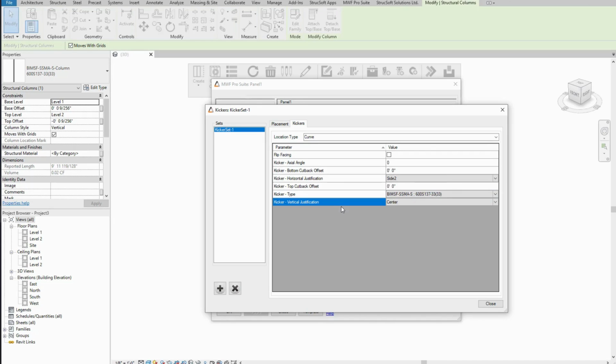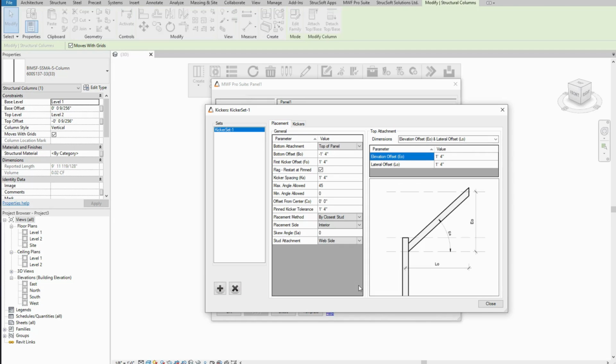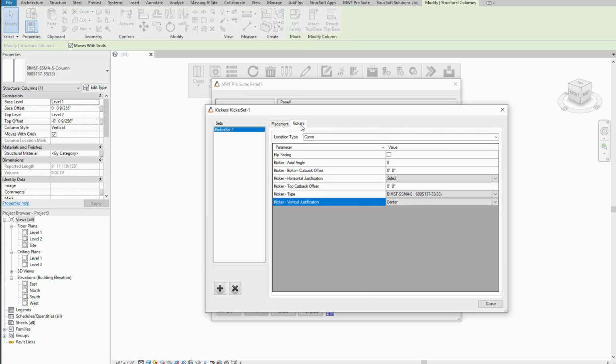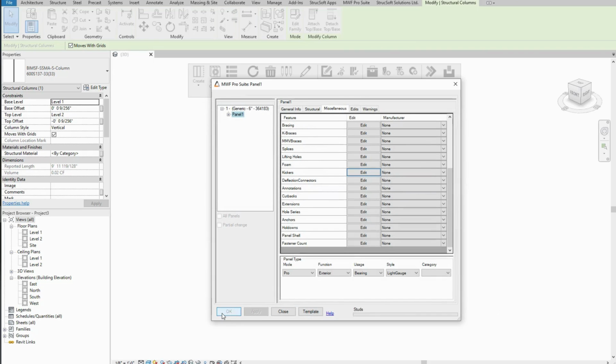Then you have the vertical justification. So this will reference the value we have here. So this reference point, is this the center of that kicker, the top of the kicker, or the bottom of the kicker? And that you would change using this option here. So after you change all your information, what you're going to do is hit close. You're going to hit OK.